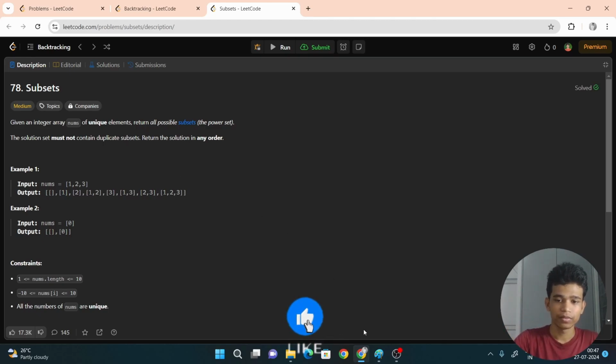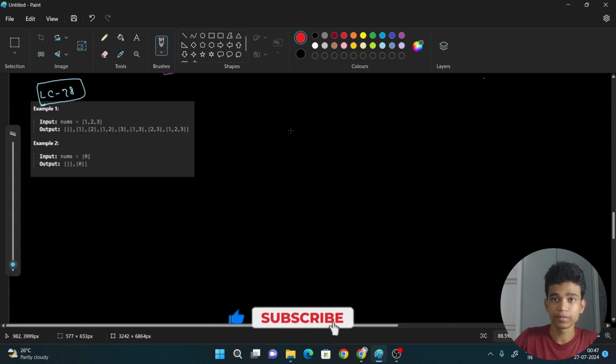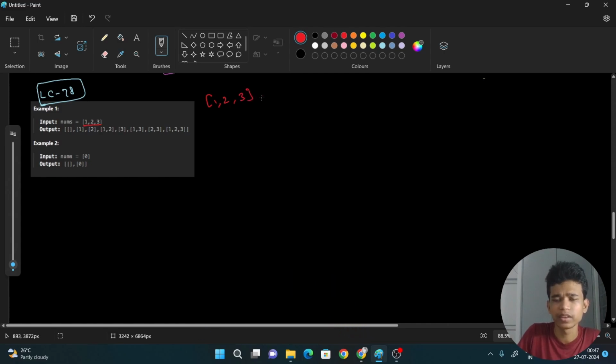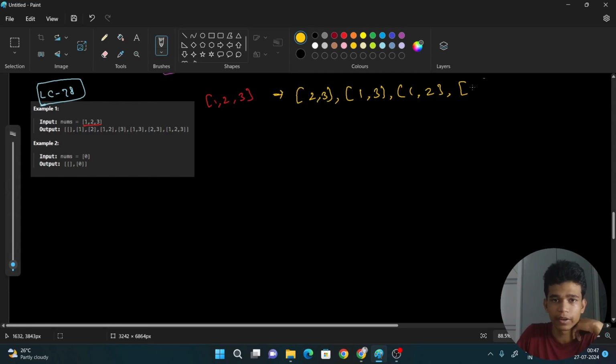Fine. First of all, you want to know what is meant by subset, right? See here, if 1, 2, 3 is my original array, then if I delete this 1, my array looks like 2 and 3. If I delete this 2, my array looks like 1 and 3. If I delete this 3, my array looks like 1, 2. And if I delete 2 and 3, my array looks like 1. And I can say 2, then I can say 3, then I can say 1, 2, 3. And I can say empty if I delete all elements. So this is what they are asking us.